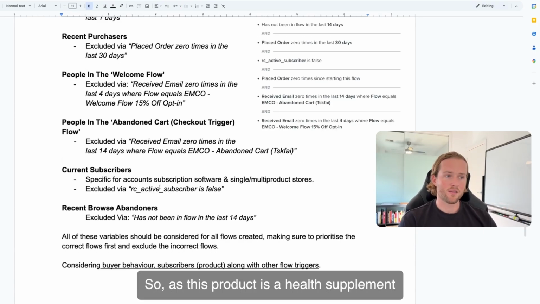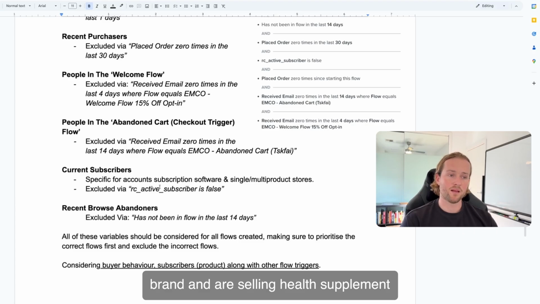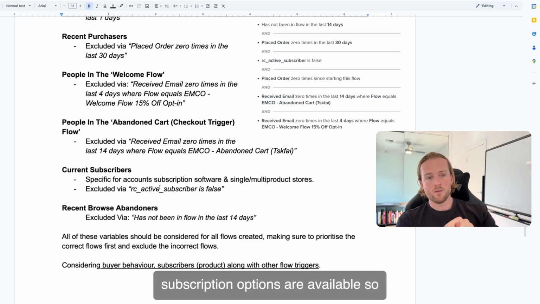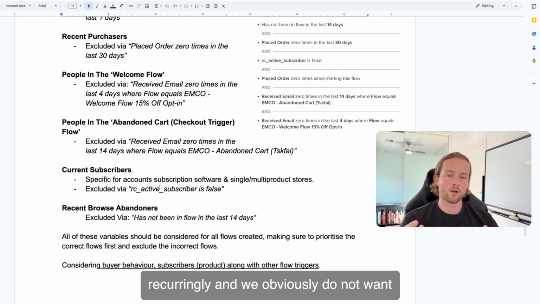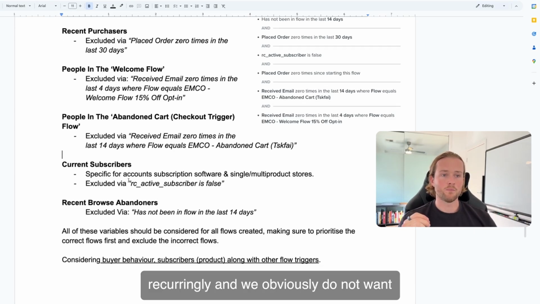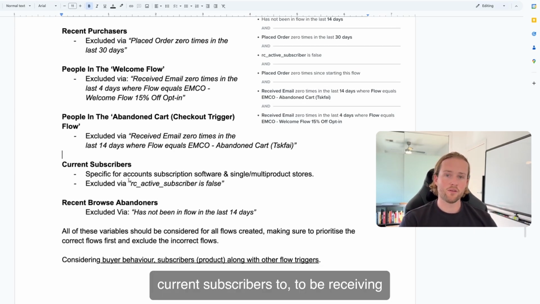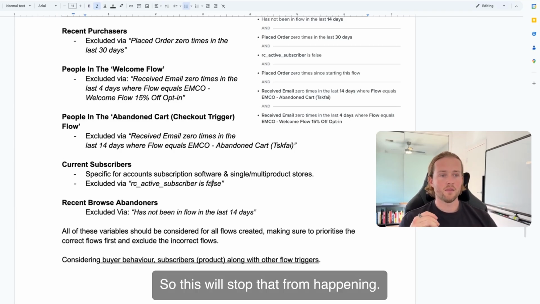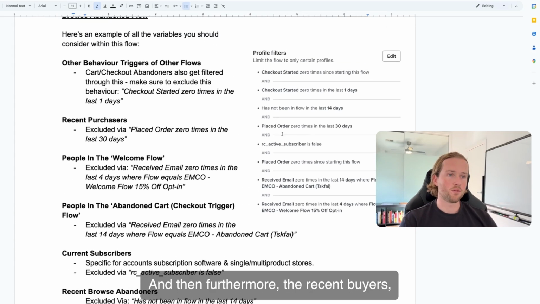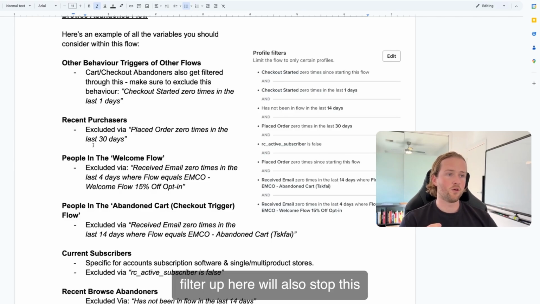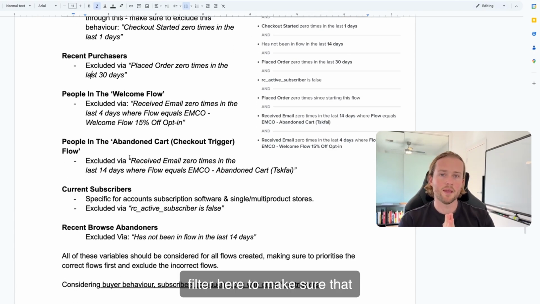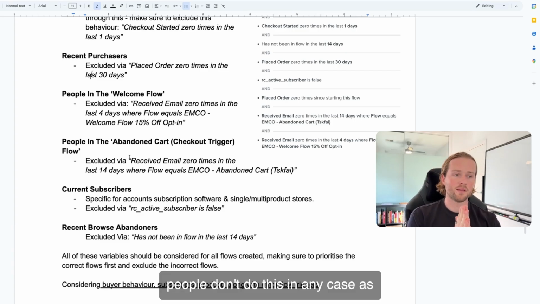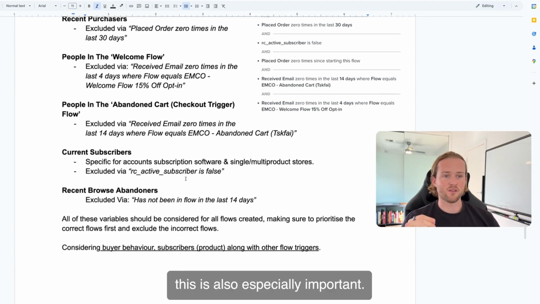So as this product is a health supplement brand and are selling health supplement products that are recurring, subscription options are available, so people can subscribe to receive this product recurringly. And we obviously do not want current subscribers to be receiving their abandoned cart browser abandonment emails because they're already subscribed. So this will stop that from happening, and then furthermore, the recent buyers filter up here will also stop this from happening to an extent as well. But there's kind of a double filter here to make sure that people don't do this in any case, as this is also especially important.